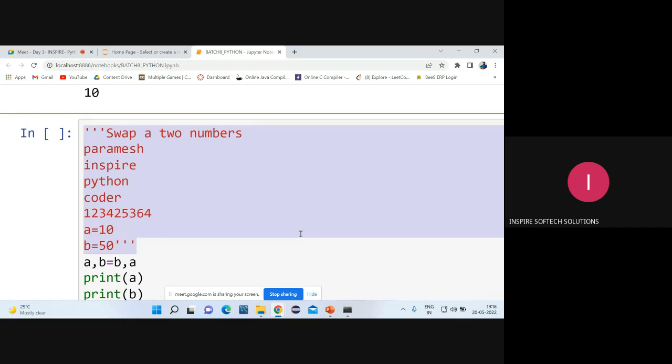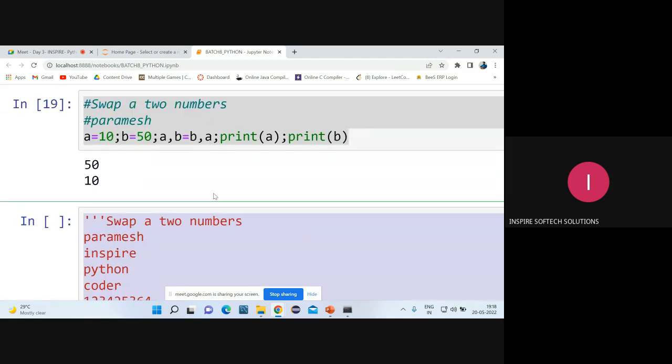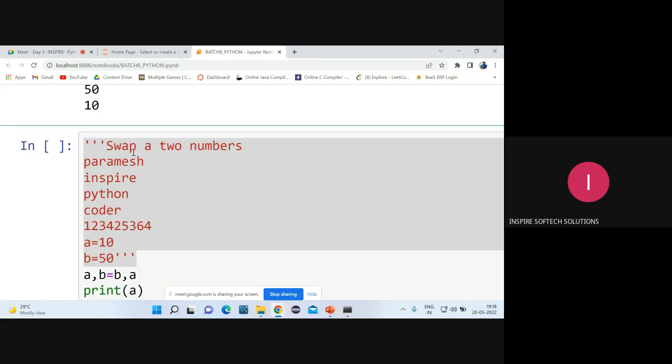The first type is single, the second is multi. If you want to hide only one particular line, you can use a hash. If you want to comment multiple lines, more than 1 line, even if it is 100 lines, no issue, we can use this.